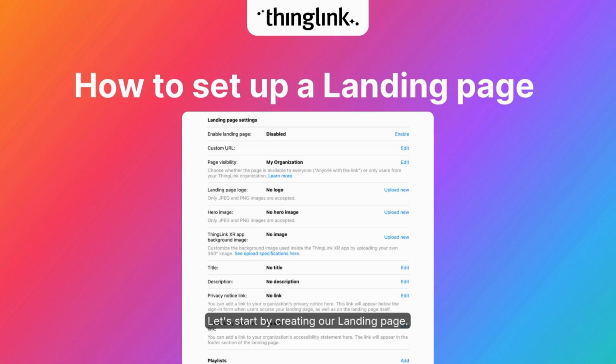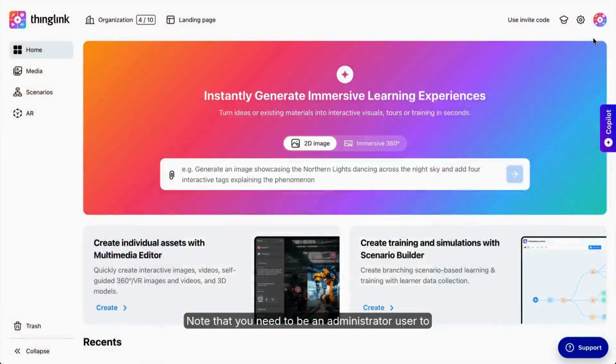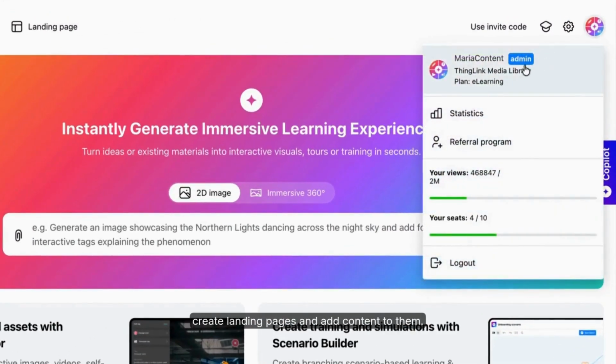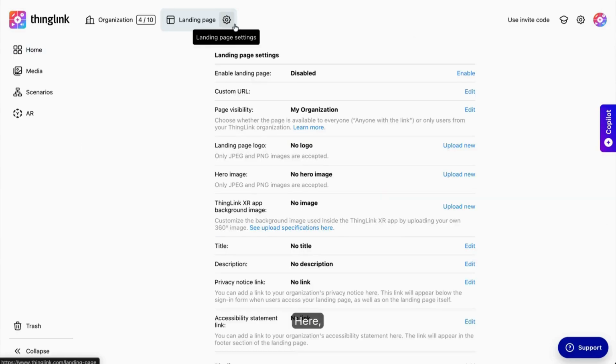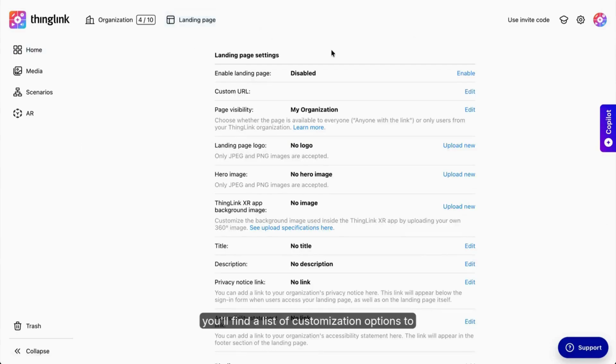Let's start by creating our landing page. Note that you need to be an administrator user to create landing pages and add content to them. Hover over the Landing Page button at the top and click on the Landing Page Settings button. Here, you'll find a list of customization options to personalize your landing page and add the content you want.